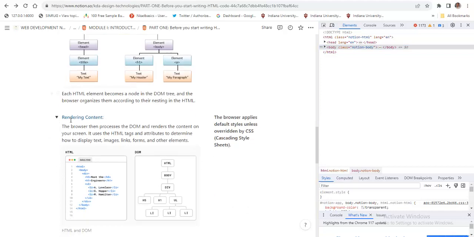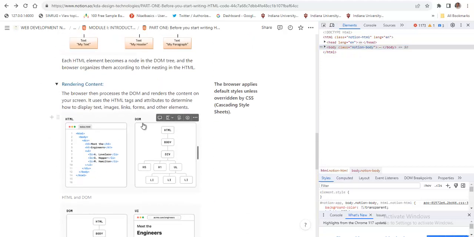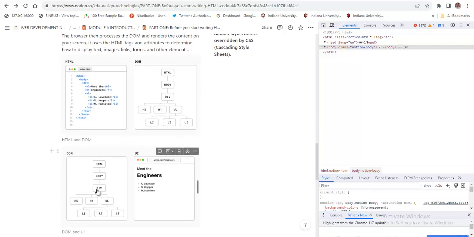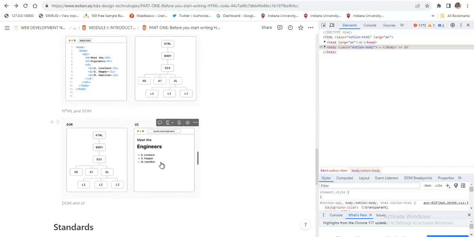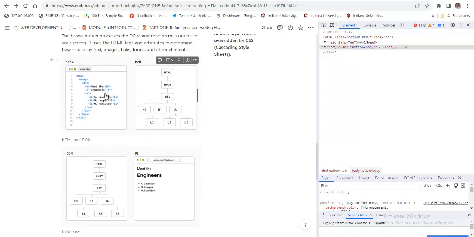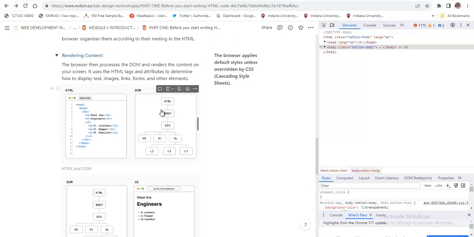Rendering content. Browsers apply default styles unless overridden by a cascading style sheet, CSS. When the browser receives the request, it returns an HTML file, and this HTML file is structured using a system or a facility called the DOM. And when you have the DOM, from the DOM, the UI is generated within the browser. So your understanding of HTML is required for you to have a firm understanding of the DOM. The DOM will be very useful or will come into play when you get to JavaScript. And you must take a conscious effort to understand what the DOM is.